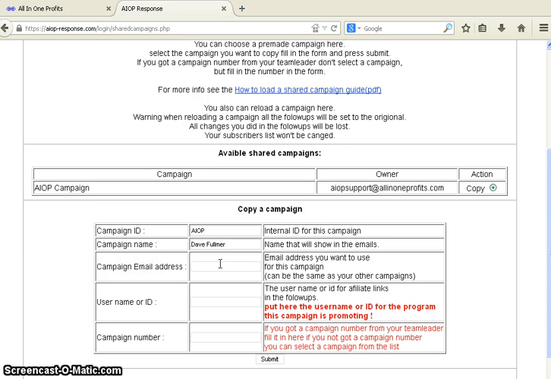Use the email address that you want to use for the campaign. It can be the same as all your other campaigns. So we're just going to fill in an email address, user name or ID. In my case, it's Dave AIOP. Leave this blank because this is a public shared campaign from the company, and all we have to do is click submit.